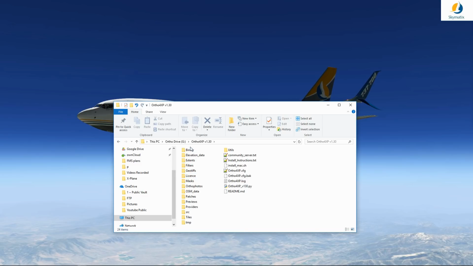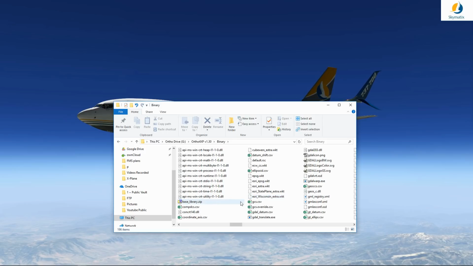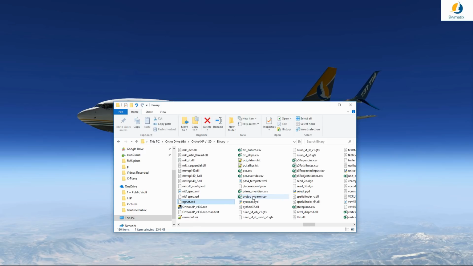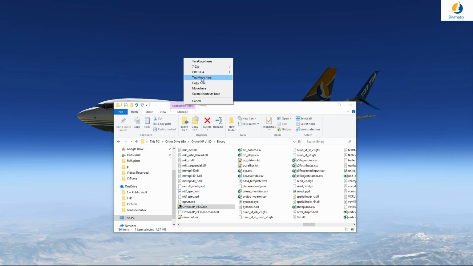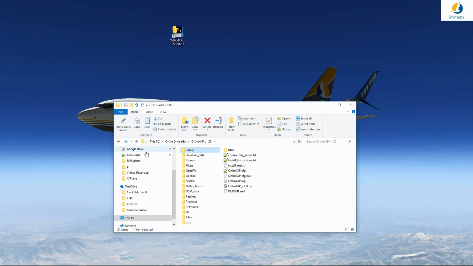We're going to look for the binary, and it's going to be in here somewhere. Ortho4XP. There you go. Alright, so all you do is drag and drop with your right-hand mouse button and select create a shortcut. Then you're going to have a shortcut wherever you put it. This is just my desktop, obviously, for the purposes of the tutorial. We can then go back up one folder.